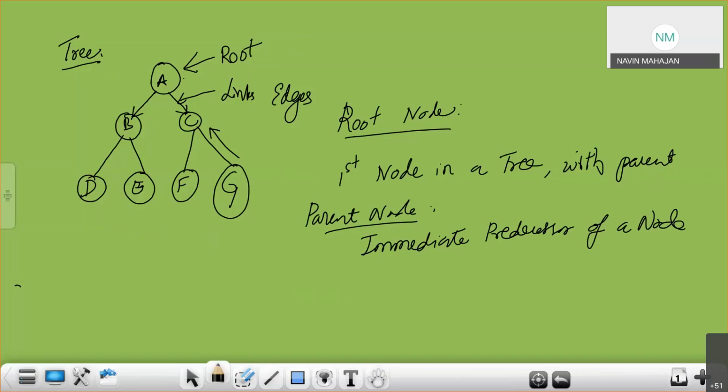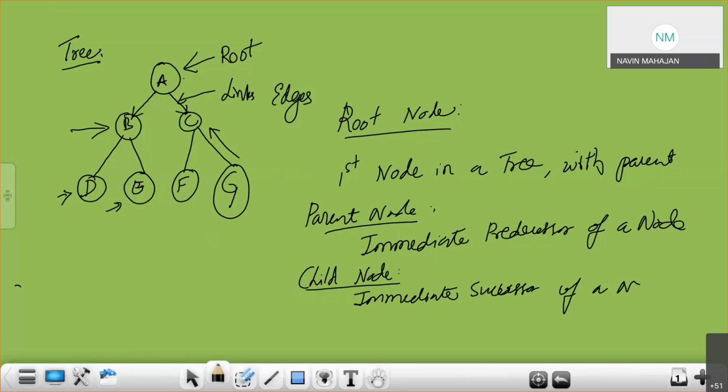Okay. Then who is a child node? Child nodes are the successor nodes of any node. Suppose I have node B. So who are its children? D and E are its children. Okay. So child node is what? The immediate successor of a node. The immediate successors of a node are its children.